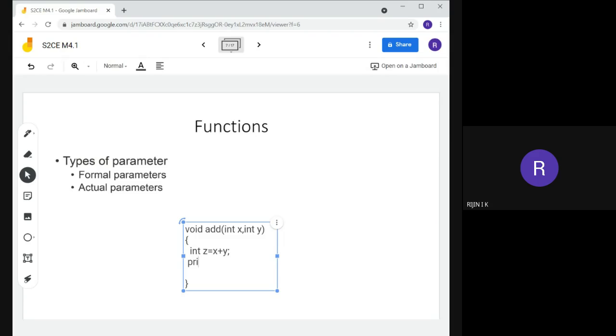printf, percentage d comma z. Sorry, we have to put double quotes. Then printf percentage d comma z. So this is our function for adding two numbers.